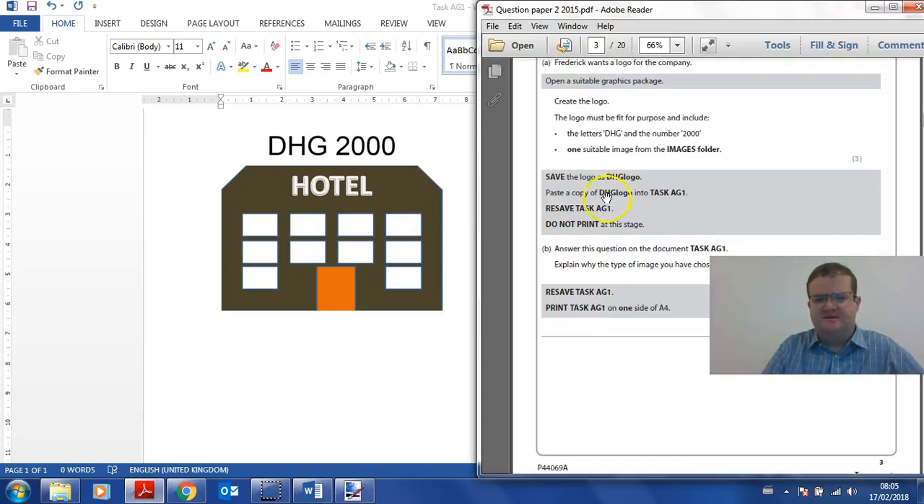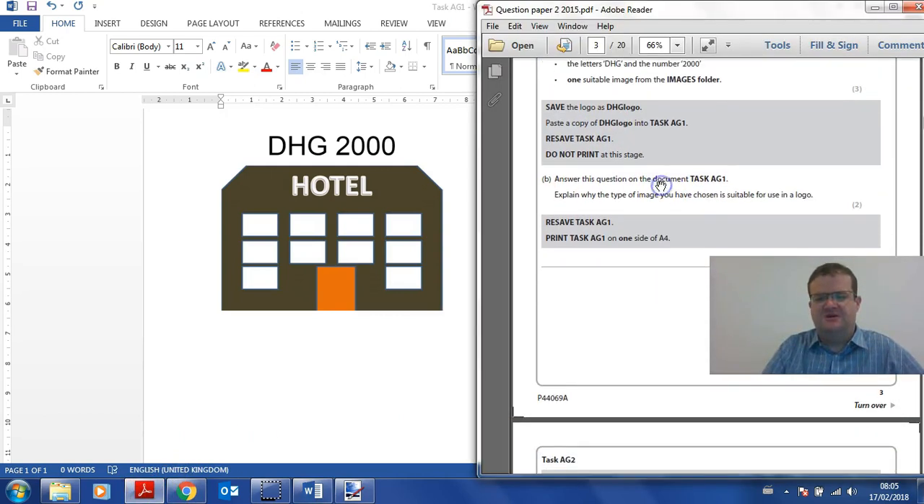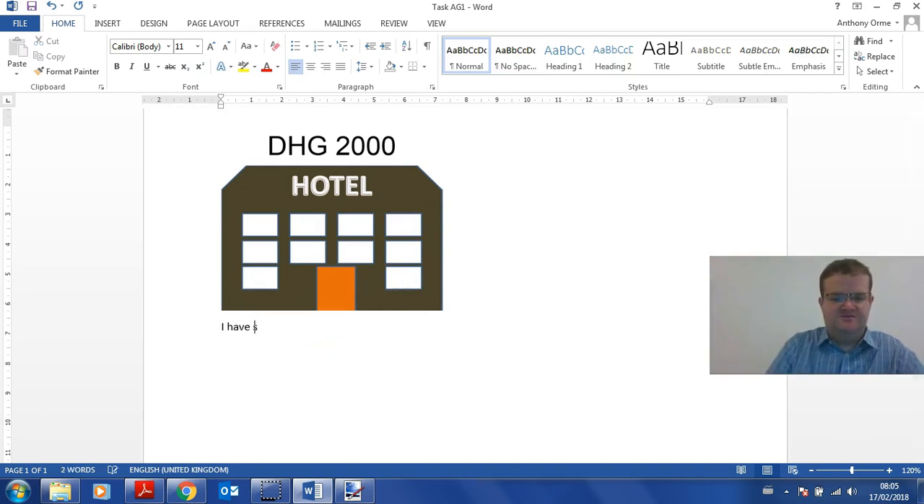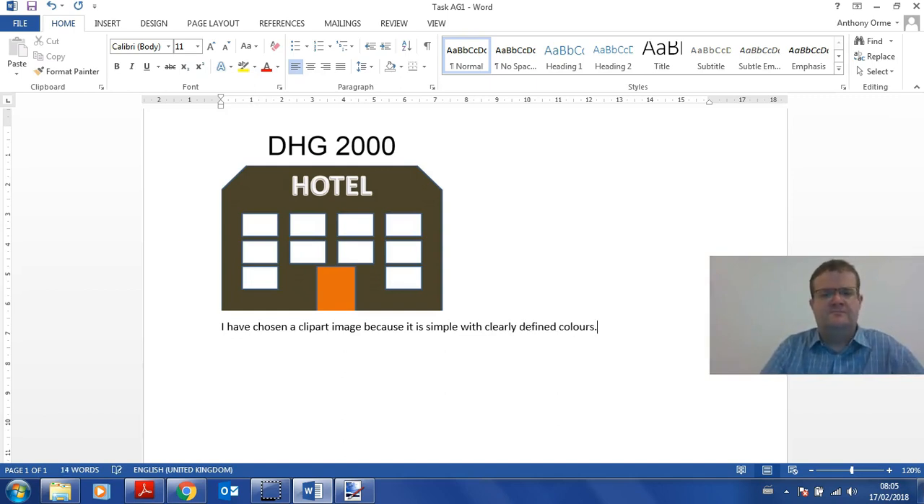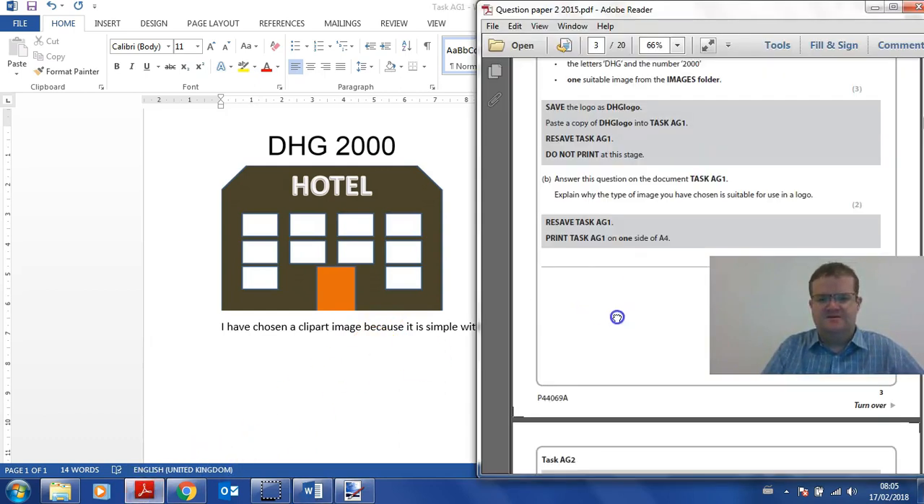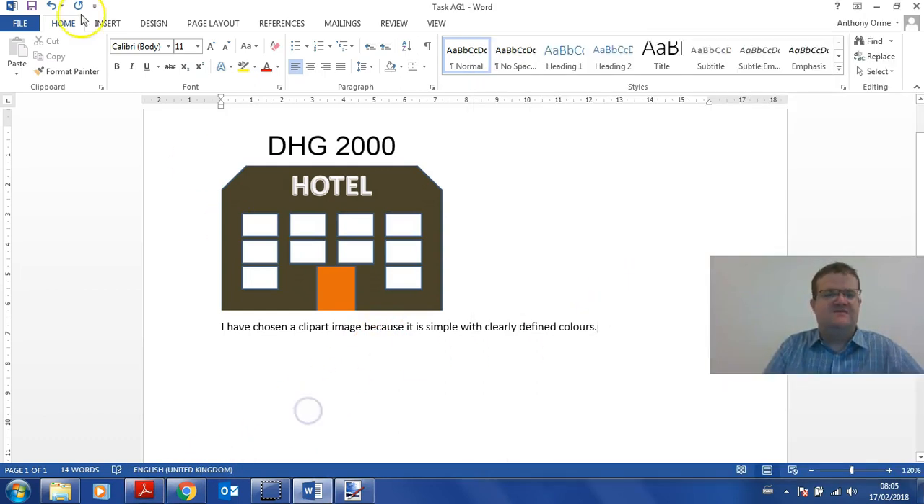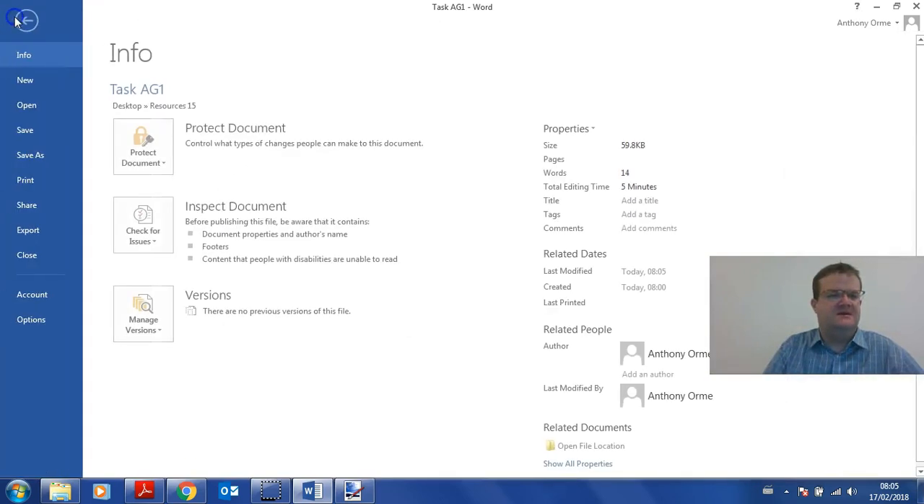Looking back, it now says answer the question on the document task AG1 why this type of image you have chosen is suitable. Okay, so I have chosen a clip art image because it is simple with clearly defined colors. Okay, going back, and it says resave and print. So save and then print.